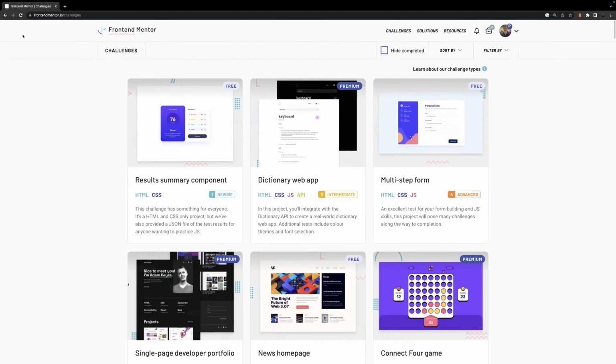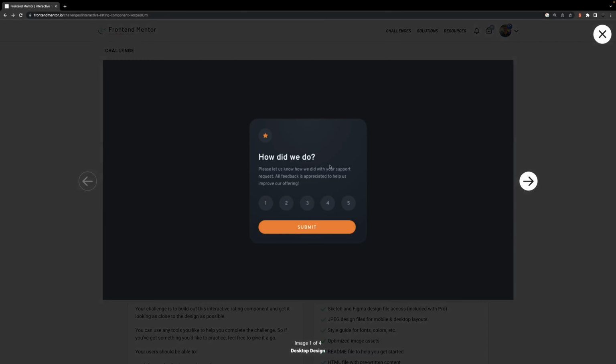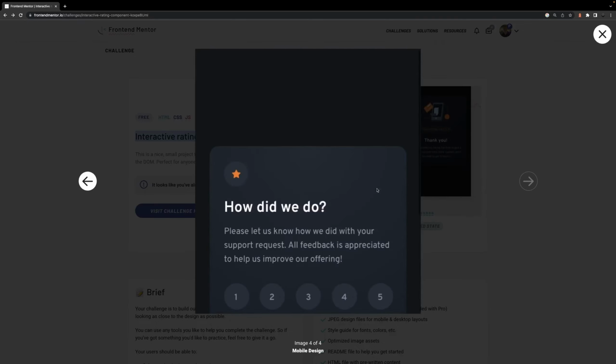Alright. So the challenge we're going to be attempting here is a newbie challenge, and it's going to be building this interactive rating component. So if we take a look, we can click on the actual image here, we can go into this carousel. So what we're going to be building is essentially this little form, which we can, I believe, select a rating of 1 through 5 and submit that. And then they give you some hover states here and a selected state. And then once we actually make our selection or submit it, then we get taken to this page here where it informs us of our selection, what we picked, and then a little thank you message. And then we have a mobile design here as well.